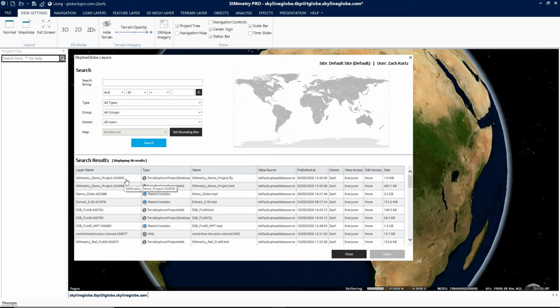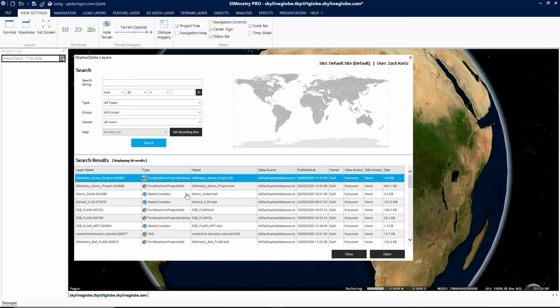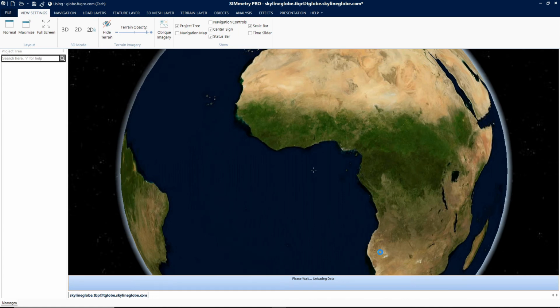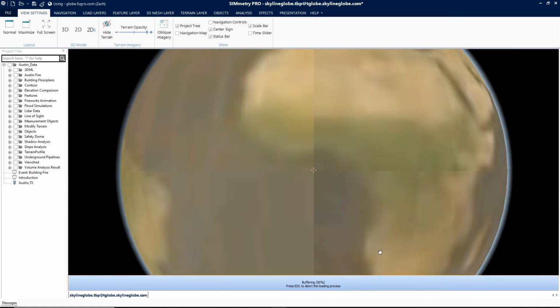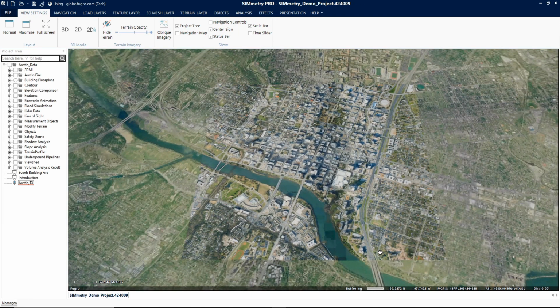We went over how to create a new project and open existing projects in our SIMmetry application. This concludes this tutorial. For more information, refer to Chapter 3, Basic Concepts, in SIMmetry's User Manual.